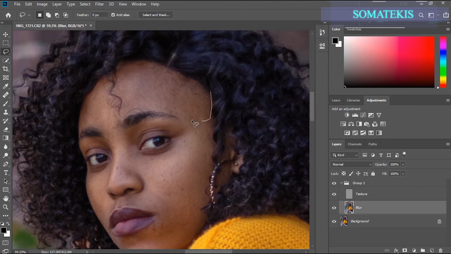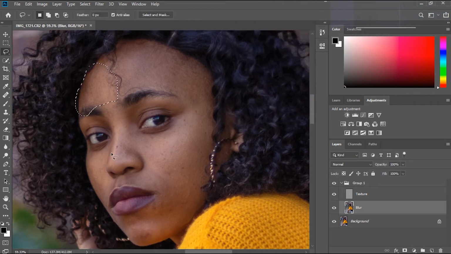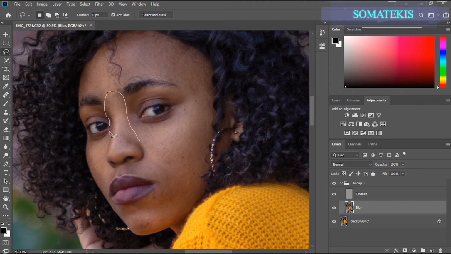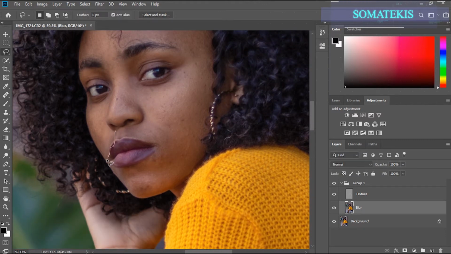And you don't select the whole face at the same time. You leave out things like hair because they have their own texture, and things like the eyes, the lips, and the eyebrows. If something is selected accidentally, don't worry about it that much. You're supposed to leave it out, but don't worry too much. The texture layer is gonna take care of it.